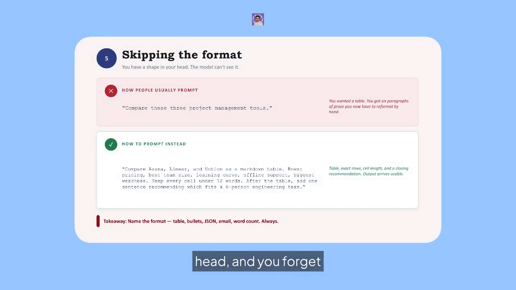Number 5. You have a shape in your head, and you forget the model can't see it. Compare these 3 project management tools. You wanted a table. You pictured a table. You got 6 paragraphs of flowing prose that you now have to read, extract, and reformat by hand, which is work you were trying to avoid.